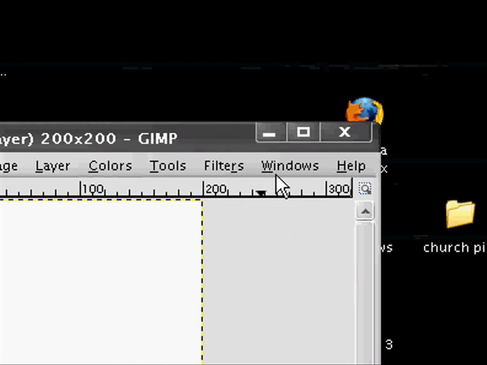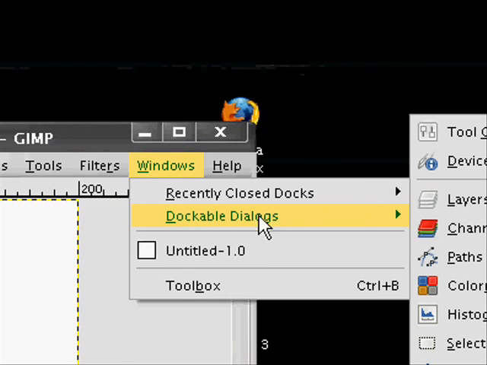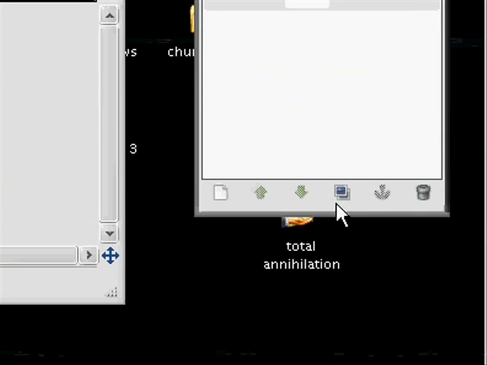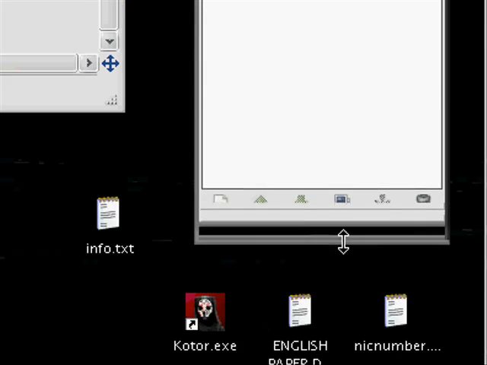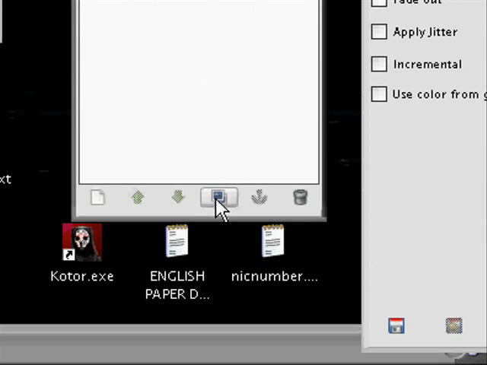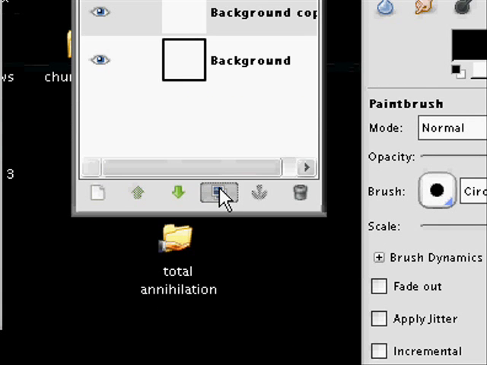And once you're in there, go to Windows. And then in Dockable Dialogues, go to the Layers button and click that. Then your Layers dialog should open up. I'm just going to extend it out, but then I realized that it should be smaller again, so I shrink it back. Anyway, once that's open, make sure background is highlighted and then duplicate it.